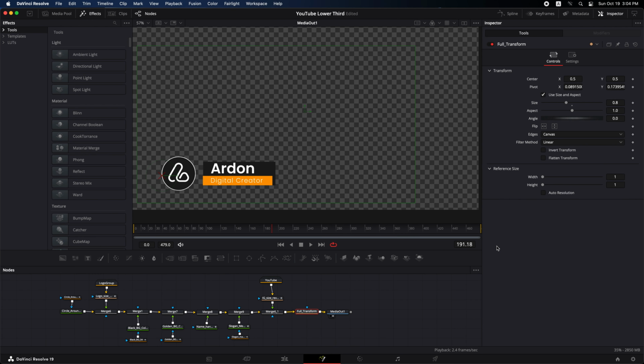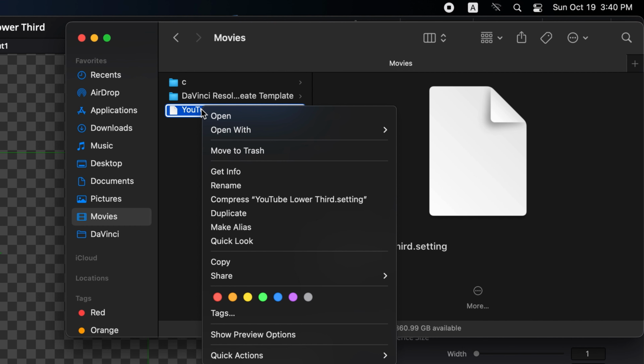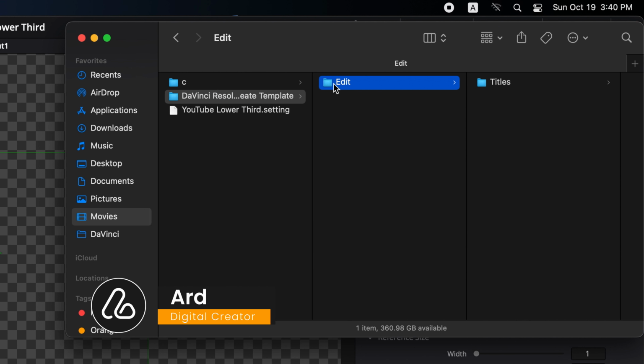Convert the macro file to a template. Navigate to the folder where you saved the macro file. Select the macro file, right-click, and choose Copy from the menu to copy it. Create a new folder called Edit.